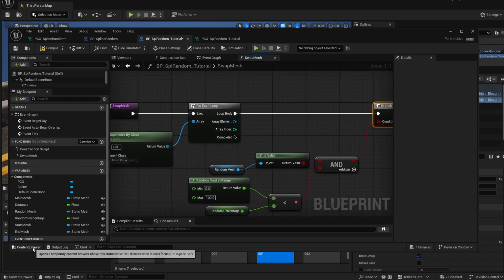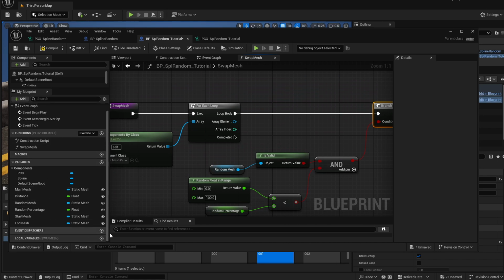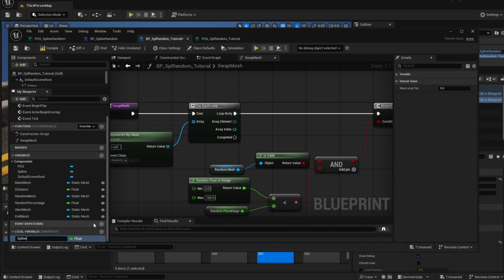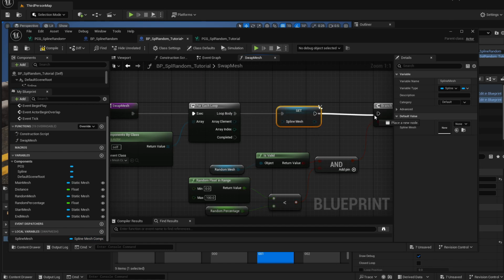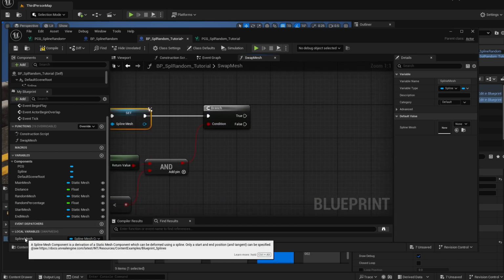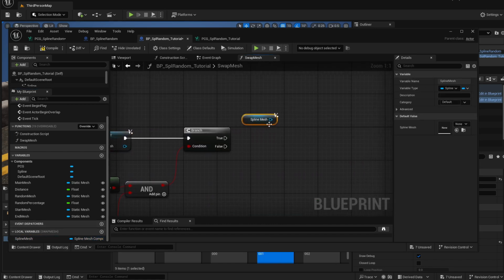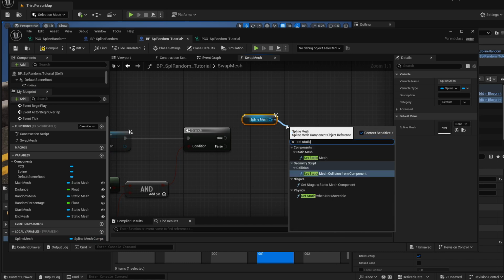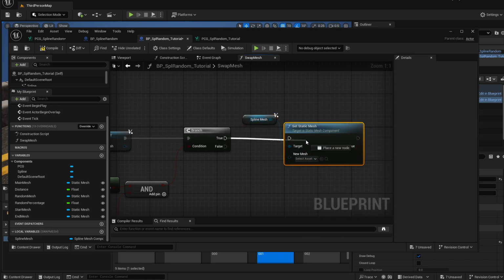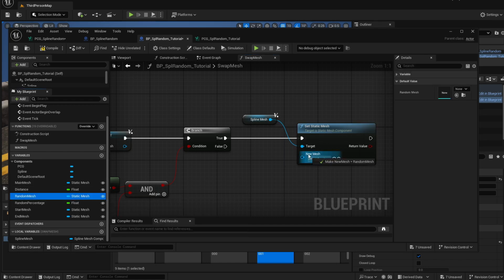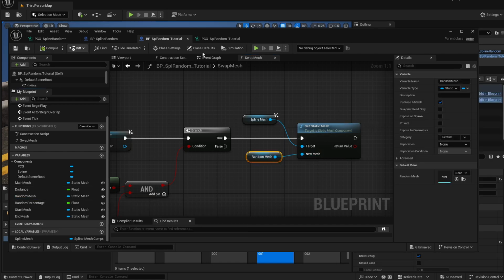So let's first create a local variable here, which we'll use for the spline mesh. Let's do the type spline mesh component. Let's set this spline mesh component variable to the current spline mesh in our array. And let's use this spline mesh and set the static mesh, and we'll set the static mesh to our random mesh. So let's compile and save this.